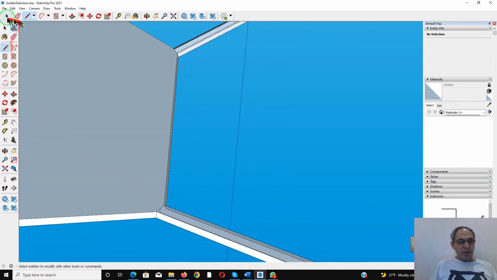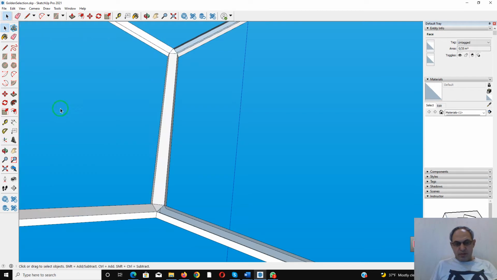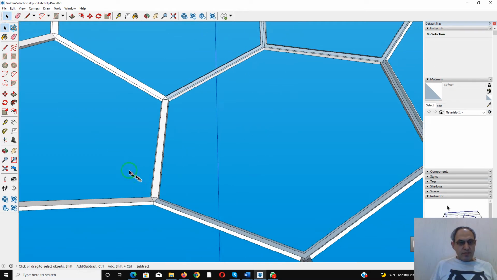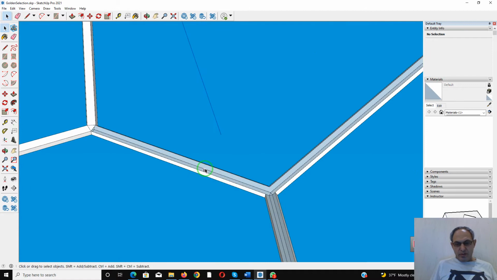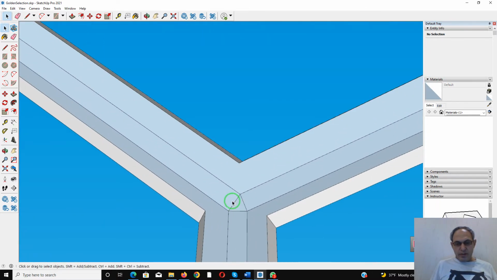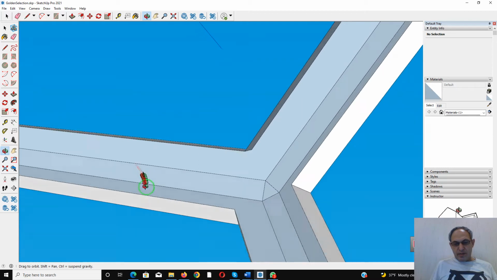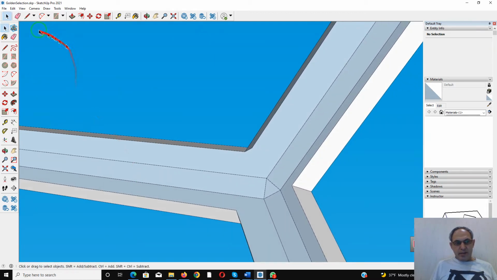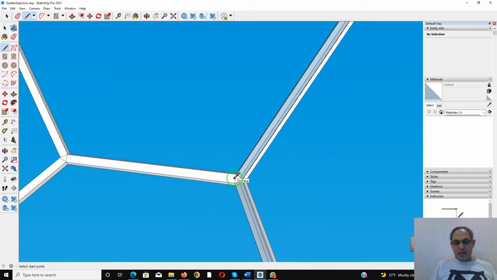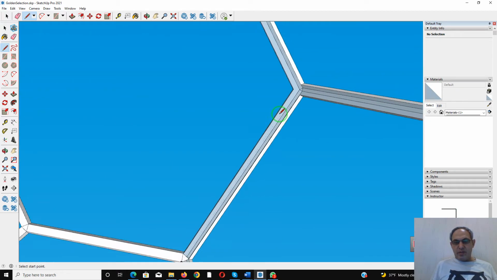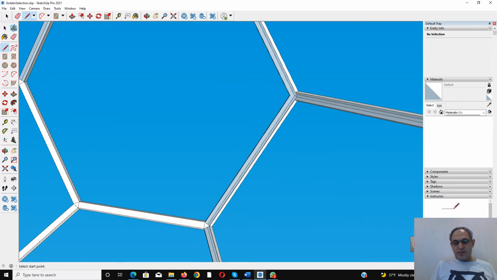Okay, no problem. I can delete this one. The face is already created, and also for this one, for this corner. Let me look at the other from this angle, yeah, and then I take the line tool, connect, make a line from here to here, from here to here, from here to here, and I have to continue until I finish the whole procedure.